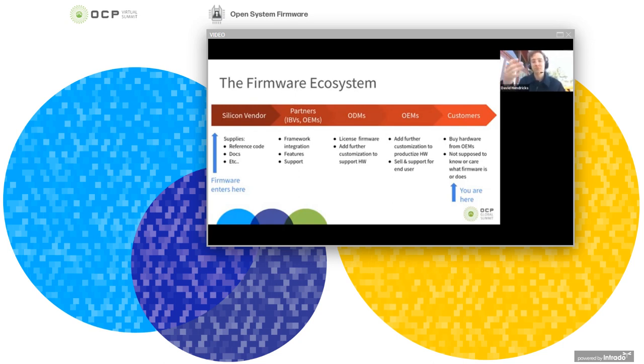And then the OEM, who's going to create a product, works with the ODMs to take that product, wrap it in plastic, and maybe add some more features, such as a boot splash screen with their logo. And then the OEM will sell the product to the customer, who isn't really supposed to know what firmware does or where it came from.